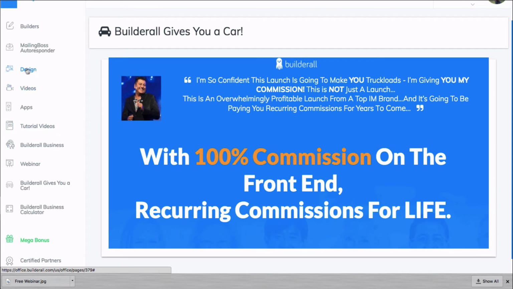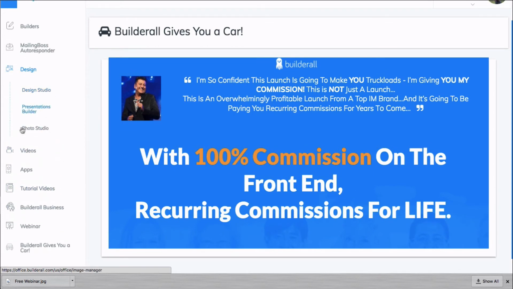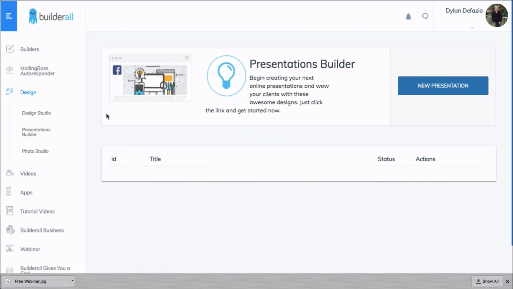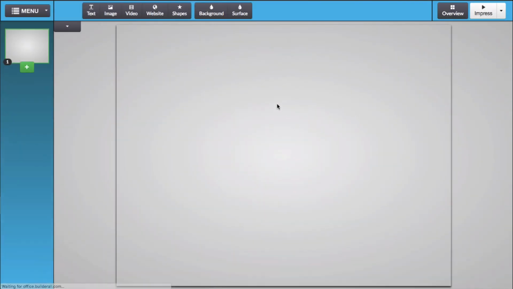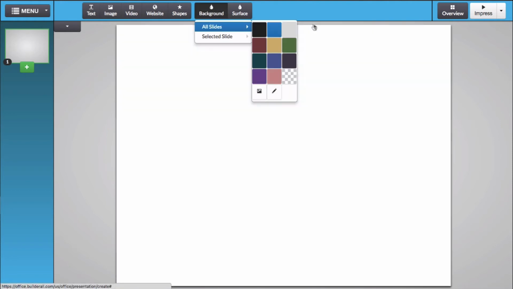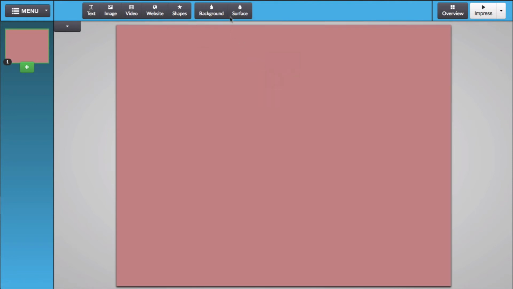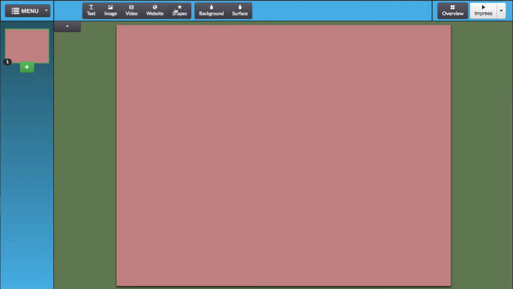Another cool feature in the design studio is that you can build presentations. If we click on presentation builder here, and you want to create a nice PowerPoint-looking presentation, you can do that super easily with the Builderall platform. Like I said, Builderall literally has everything inside of this one platform. So if we go here, we can change the background. You can change the background colors to whatever you want. You can change the surface colors, right?